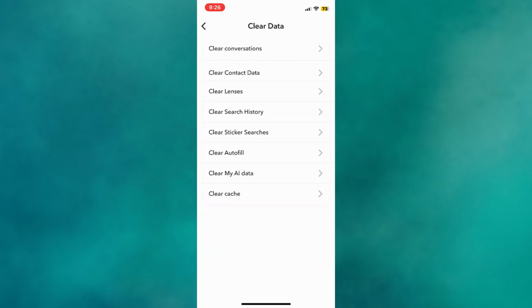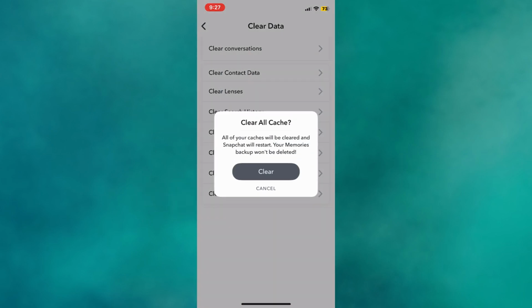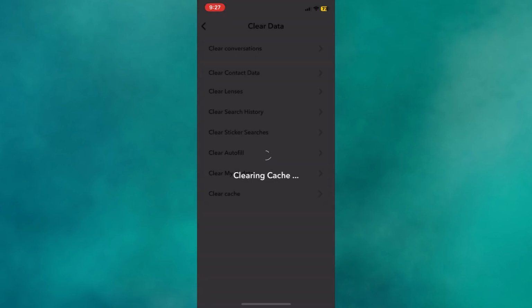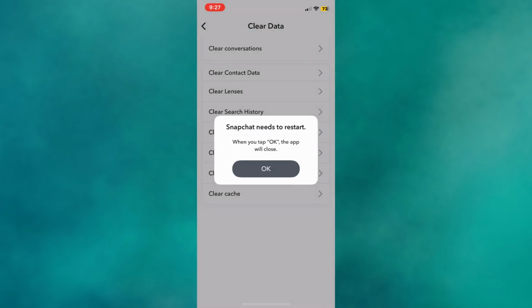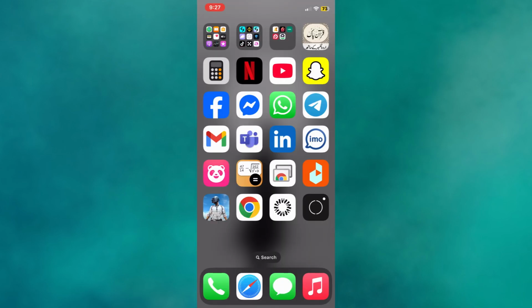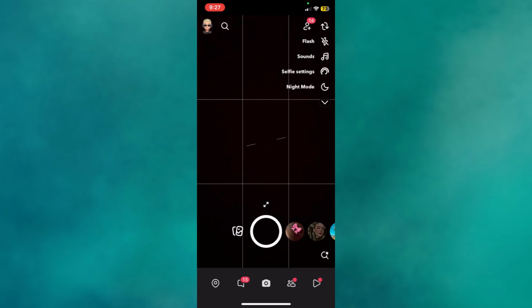From there, choose the last option called Clear Cache. Tap it and confirm by pressing Clear. This helps fix bugs or temporary issues. Once done, tap OK and Snapchat will automatically restart. After the app restarts, check if the problem is fixed.